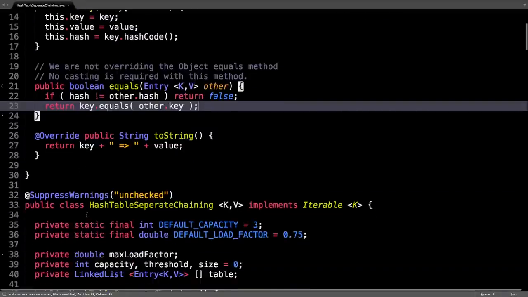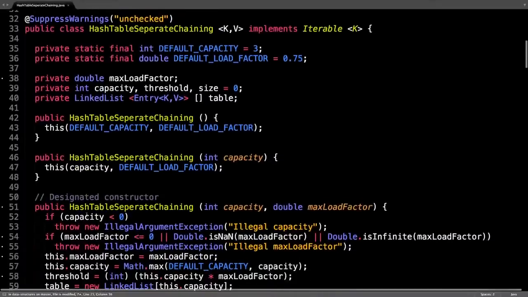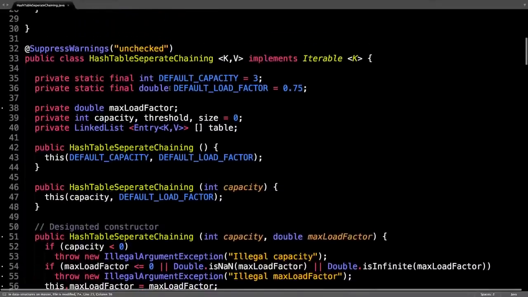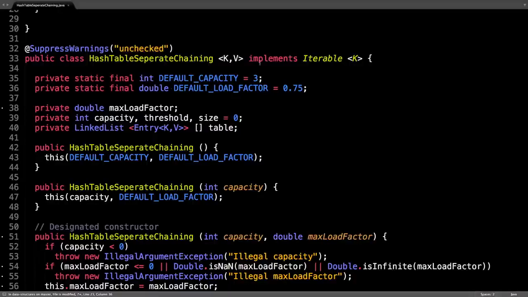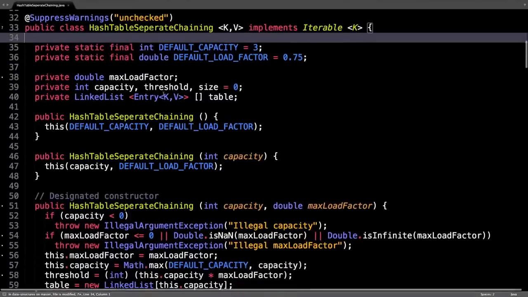Now let's get into the meat of the thing, so the hash table itself. Okay, so my default hash table capacity is going to be 3, so it holds three items. And the load factor by default, if the user doesn't specify one, is going to be 0.75. So that's the maximum capacity I'm willing to tolerate.